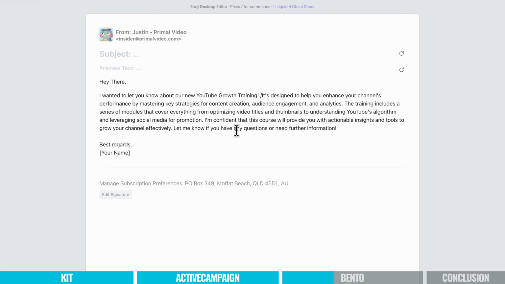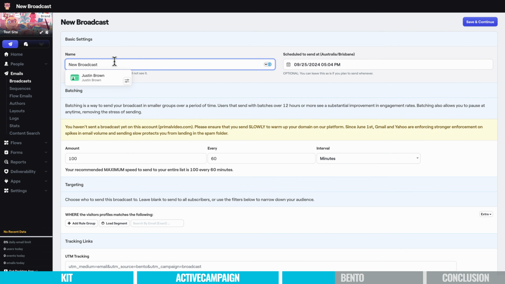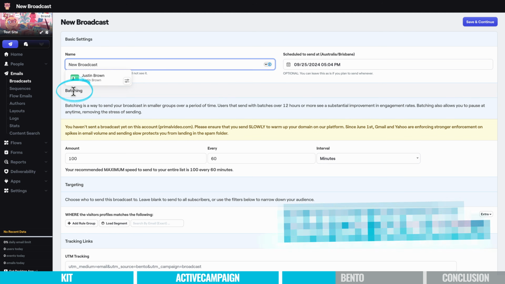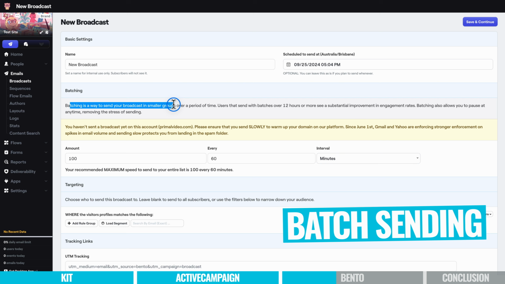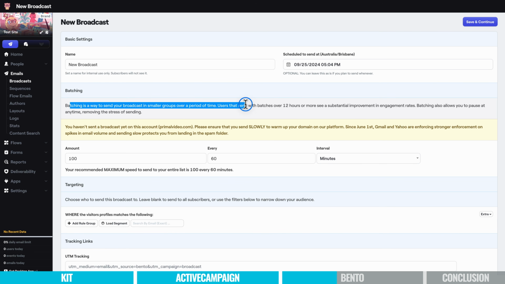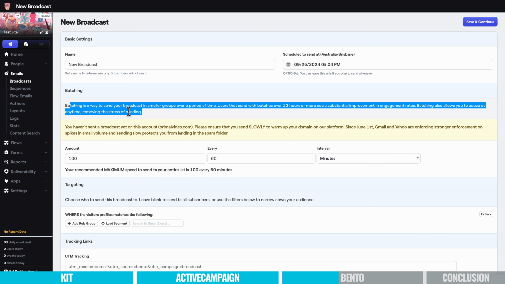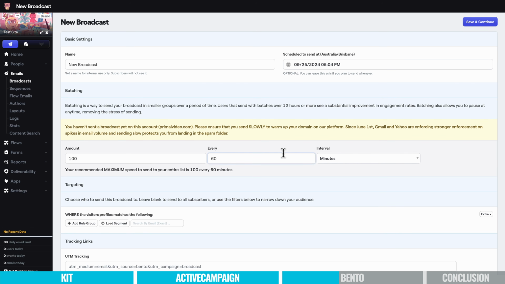But Bento, on the way that it treats emails, it's also had a real fundamental rethink on how email should be delivered. Back to when we're creating our email broadcast here, there's some tools around batching. It says here that batching is a way to send your broadcast in smaller groups over a period of time. Users that send with batches over 12 hours or more see substantial improvements in engagement rates. Batching also allows you to pause at any time, removing the stress of sending. So if you're someone that's sending out a big lot of emails all at once, then Bento knows that you could potentially be triggering some spam filter algorithms, which could massively impact your email deliverability, because sending out a massive volume of emails all at once could likely raise some red flags on some servers.